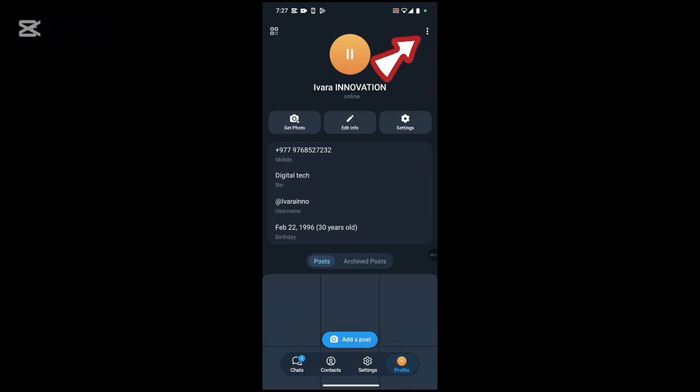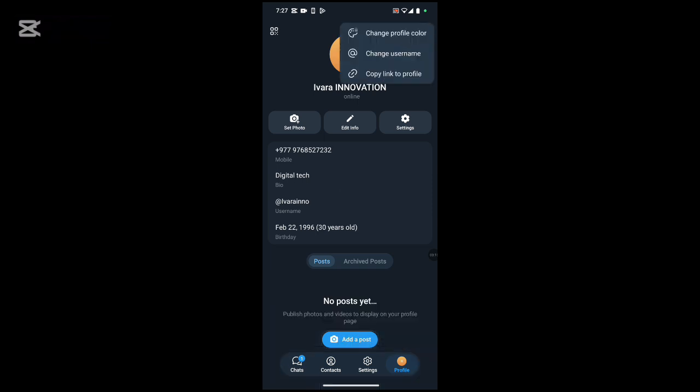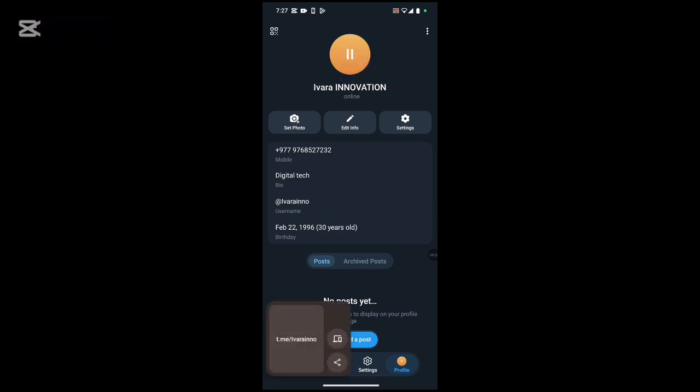From the Profile section, tap on three dots at the top right corner of the screen. From the drop-down, tap on Copy Link to Profile option. This is how you can copy link to profile on your Telegram's account quickly and easily just in few steps.